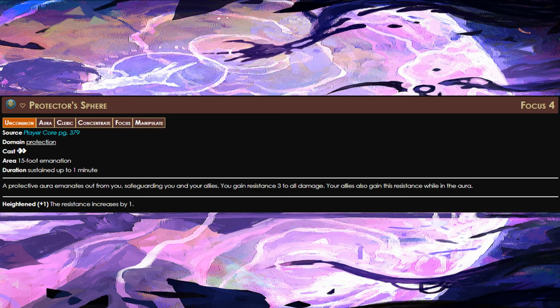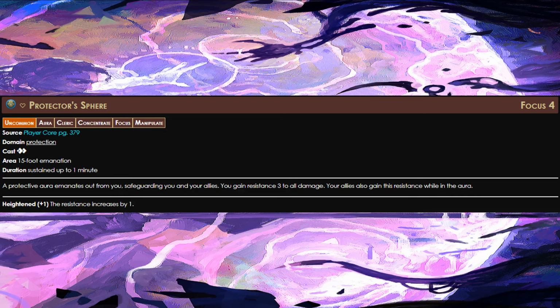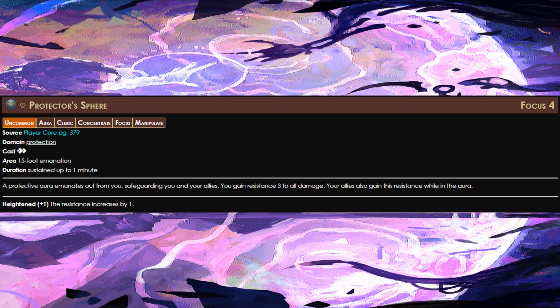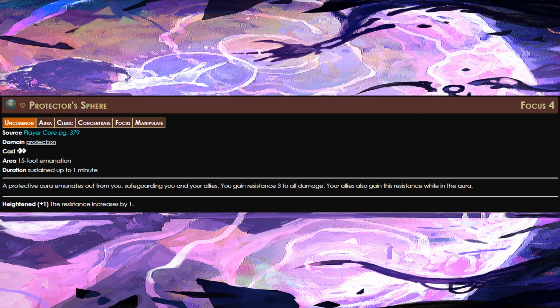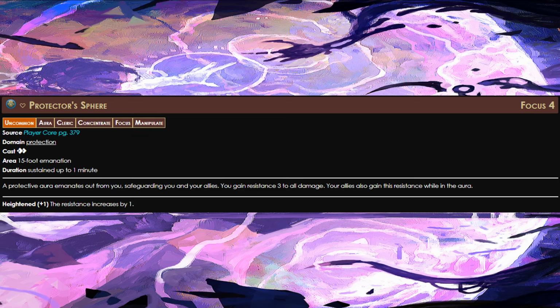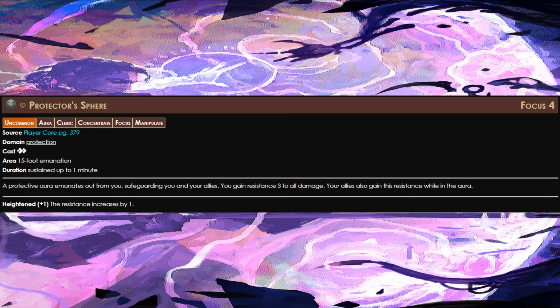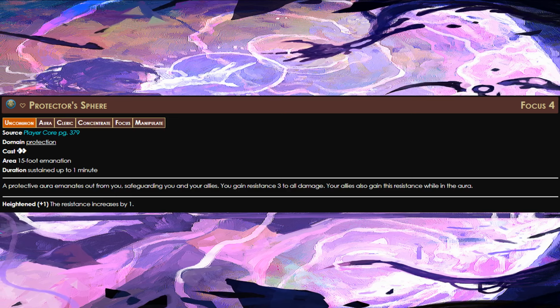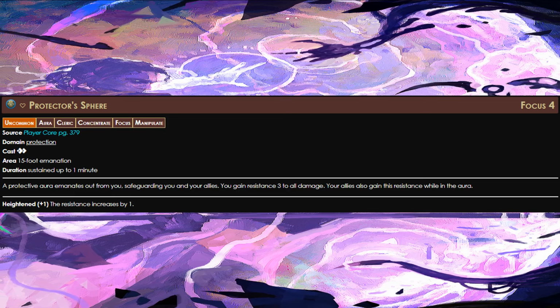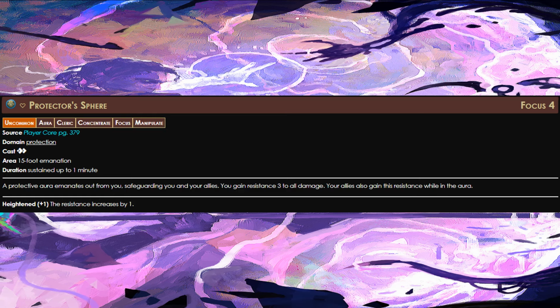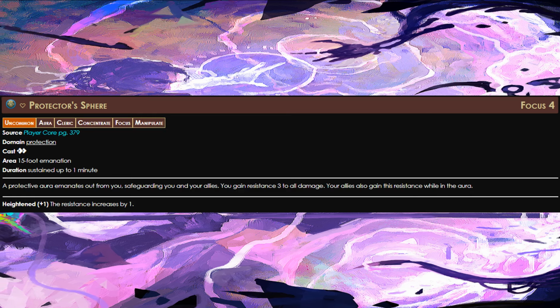the aura resistance 3 to all damage. Again, absolutely insane for champions. As this, combined with your champion's reaction, means you can reduce damage even more than you're already doing. True, you do have to spend an action to sustain this every round, but this is all damage.